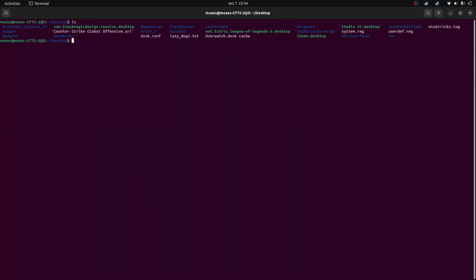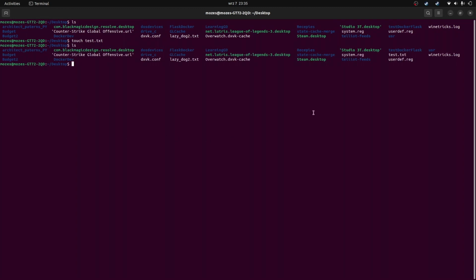If you wanna create a new file, you can just use the touch command, and I'm gonna write test txt, and here you can see test txt.